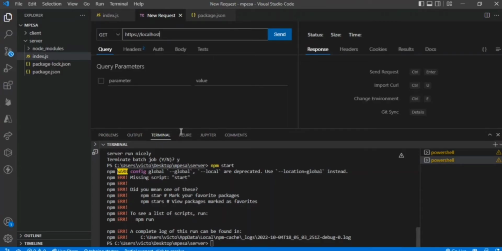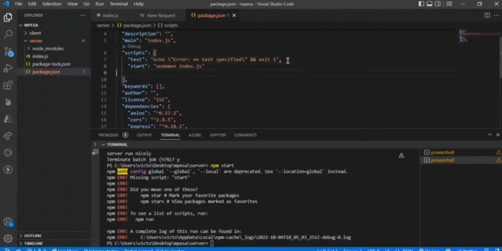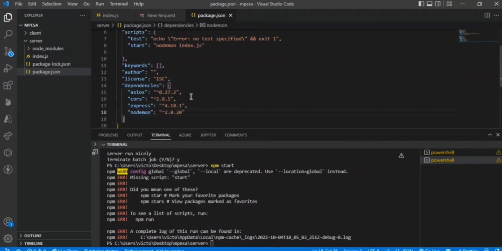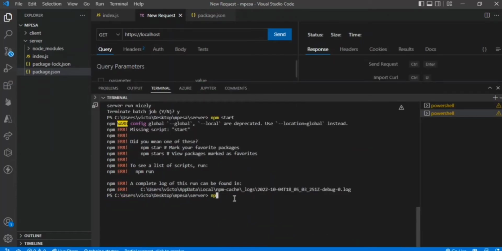So you go to package.json and make sure that when starting our server, nodemon takes over so that we don't have to restart our server every time. Write nodemon index.js, the file that you will be running. So I guess this time around it will work. Let's npm start again and see if it works. So npm start, you hit enter, I'm sure this time it will work.